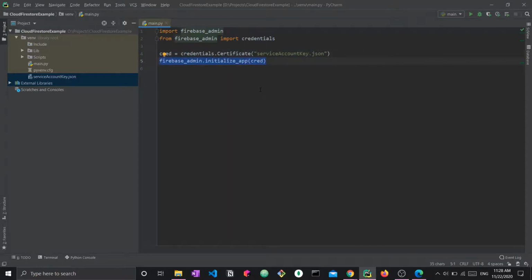So this Python project here, this is an app that we're initializing to work with Firebase. We initialize this app, we give it these credentials, and now we should be set. So we're set now to work with Firebase, but we haven't set up Firestore just yet.